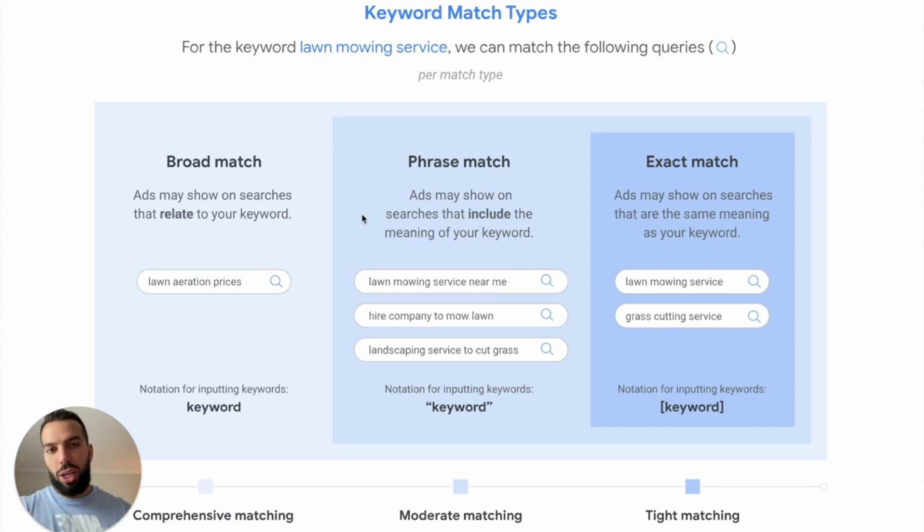Now the main changes that have occurred are within phrase and exact match. Phrase match used to be a lot tighter with the meaning and what you were able to show up for. Now they've gone a bit more broad, and exact match is now a little bit more like what phrase match used to be. So let me show you what I mean. You can see here that it says ads may show on searches that include the meaning of your keyword. So that's a very key part there. It may include the meaning of your keyword, so it doesn't necessarily mean it will be only the keyword you've actually put as a phrase match.